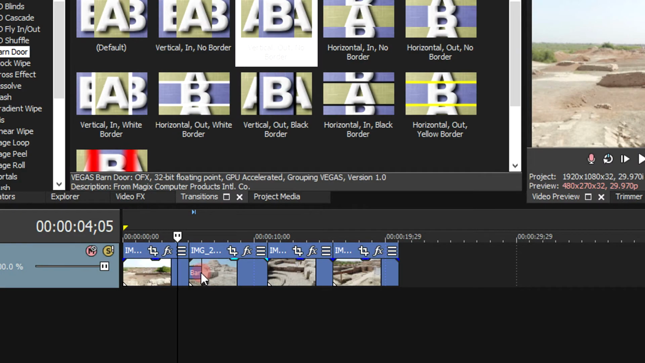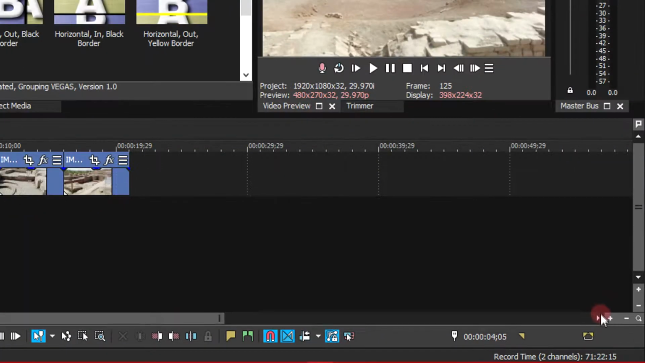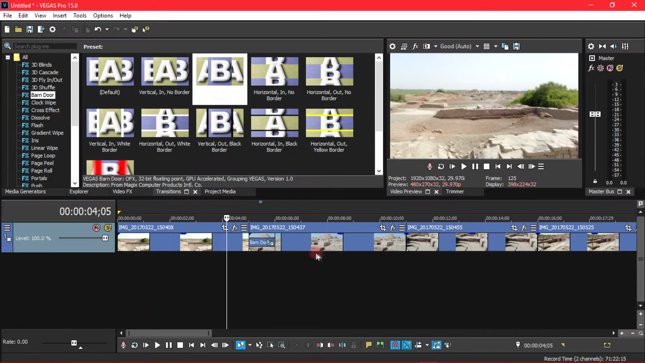Now check this little bar. If you can't see the bar clearly, simply zoom in from here. Basically this little bar decides your transition speed, like how slow or fast it's going into the other frame. You can adjust your transition speed by dragging this little bar to the left or right.